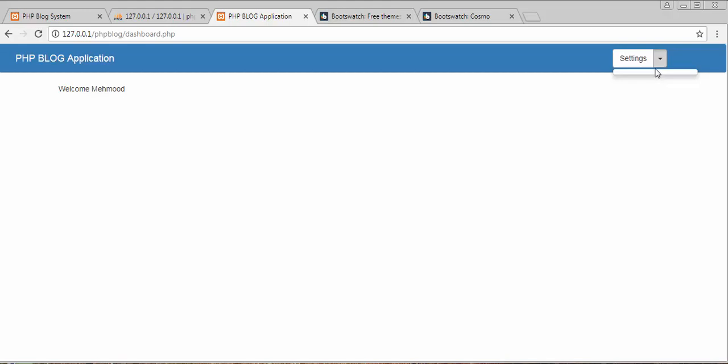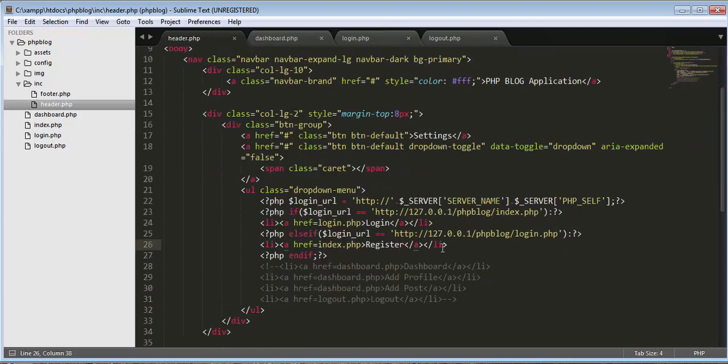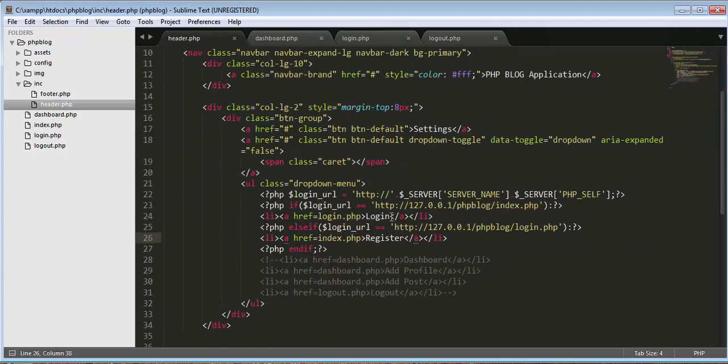Okay, now let's make some changes here. We don't want this statement to be printed here. Instead, if the user is on the registration page, then at that time I should display login. Else, if the user is not on registration, that means the user may be logged in.